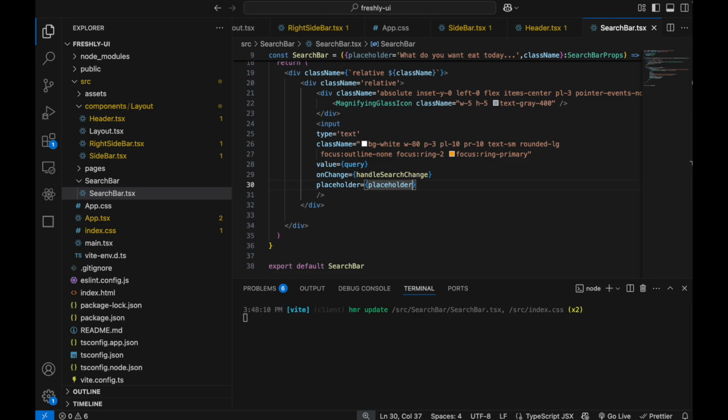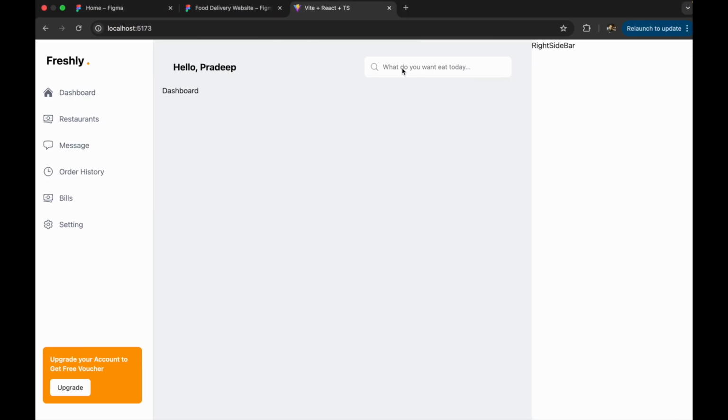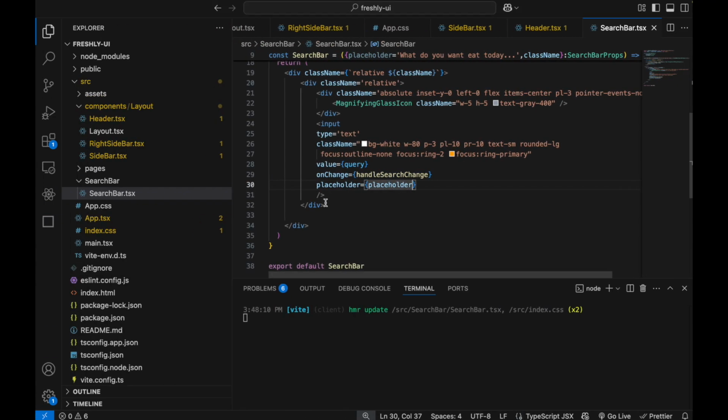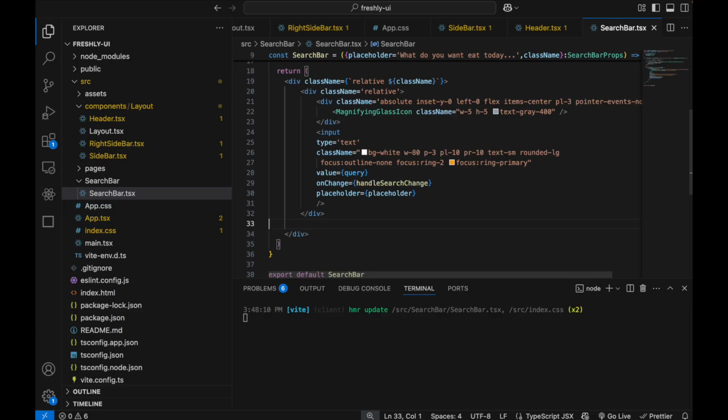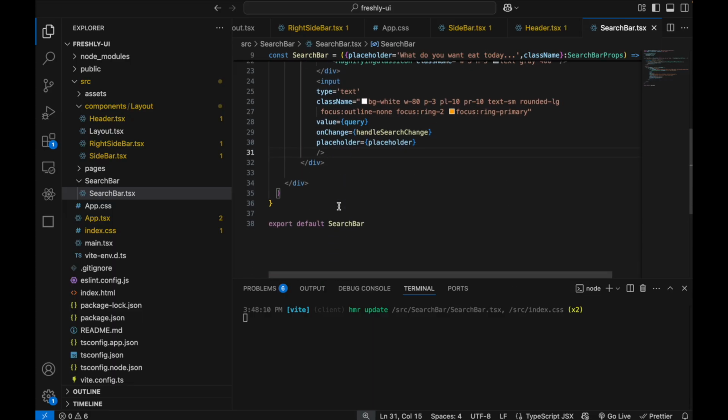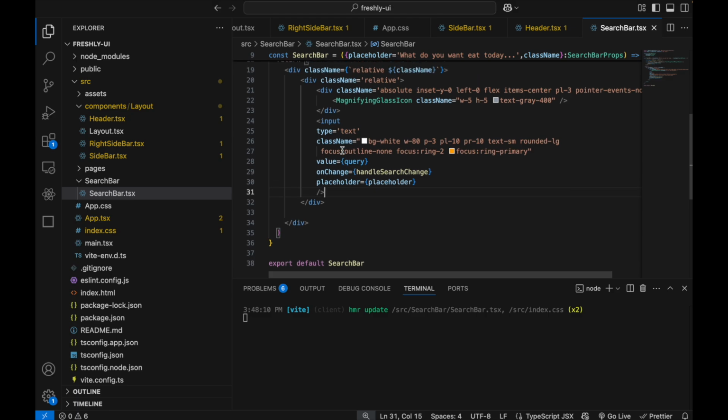Now when we search, we should display that search list over here. So for that, we will create a list here. The items, the search query that we search in the search bar component, it will get some result. So that result we need to display here.